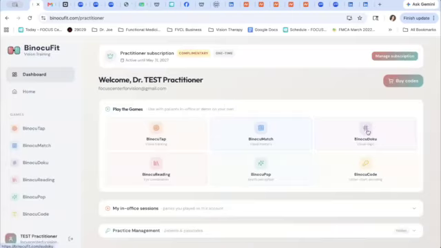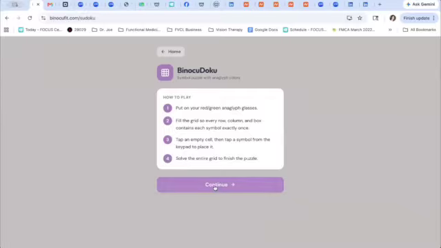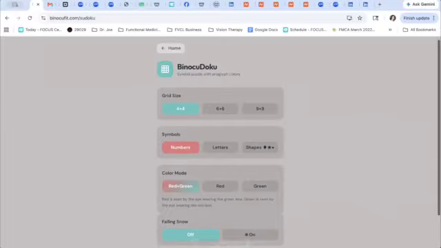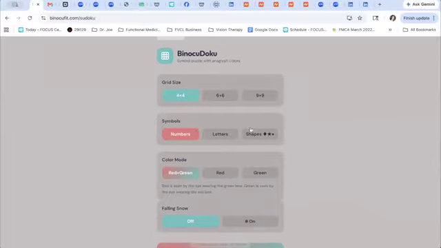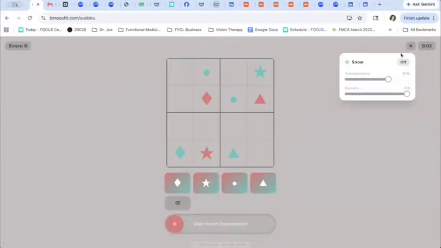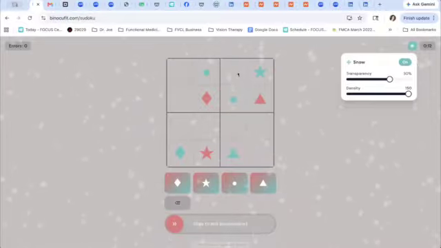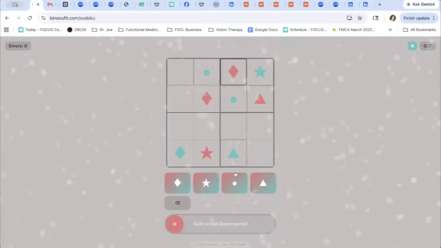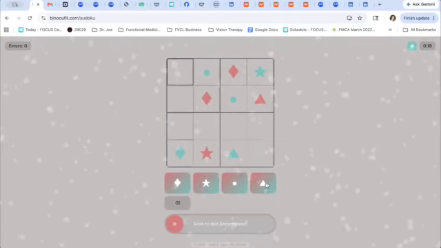And we'll go back out here and I'll show you BinocuDoku. So if you're familiar with the rules of Sudoku, I have it here where you can play it with numbers, letters, or shapes. So I'll show the shapes in the 4x4. And again, we can have access to that falling snow on the side. What we need to do is have all 4 shapes present in every line across, every line down, and in every box. So we have to select the spot, and then figure out which is the one that is missing in that spot.